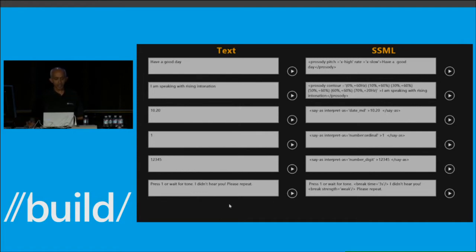And finally, I have an example here where I may want to use the break time to be able to break my output. I have a pause, an extra pause. So 3 seconds may be a little too long, so let's reduce it to 1 second. Press 1 or wait for tone. I didn't hear you. Please repeat.